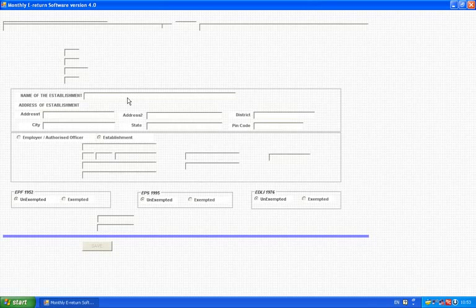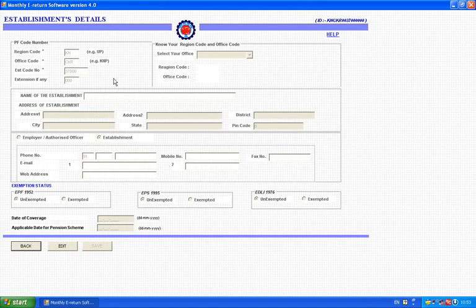Establishment details. After selecting these establishment details, you can see the region code KN, office code CKR and the establishment code number 37,000, and extension if any is 000, because in this particular establishment there is no extension code number. So if you try to see the data, name of the establishment, address of the establishment, all these things are blank. So in order to feed the data of this particular establishment, you need to go.